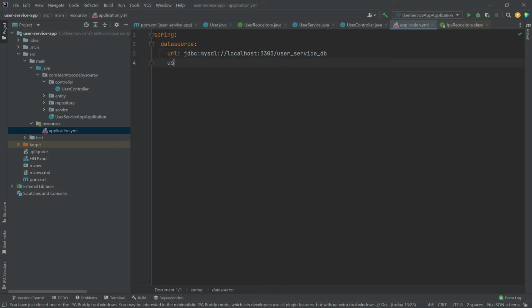Username of the database is root. I have root username and the password is SarviAMR123. You can create your own user if you want.